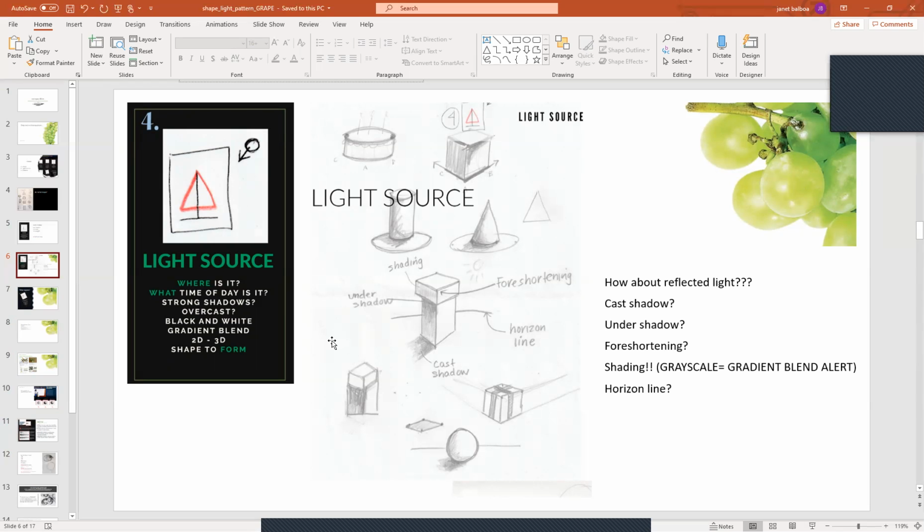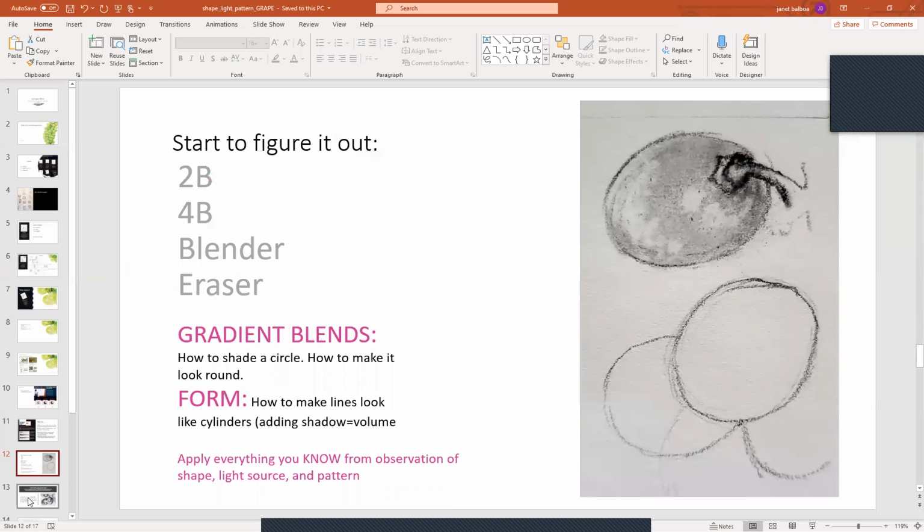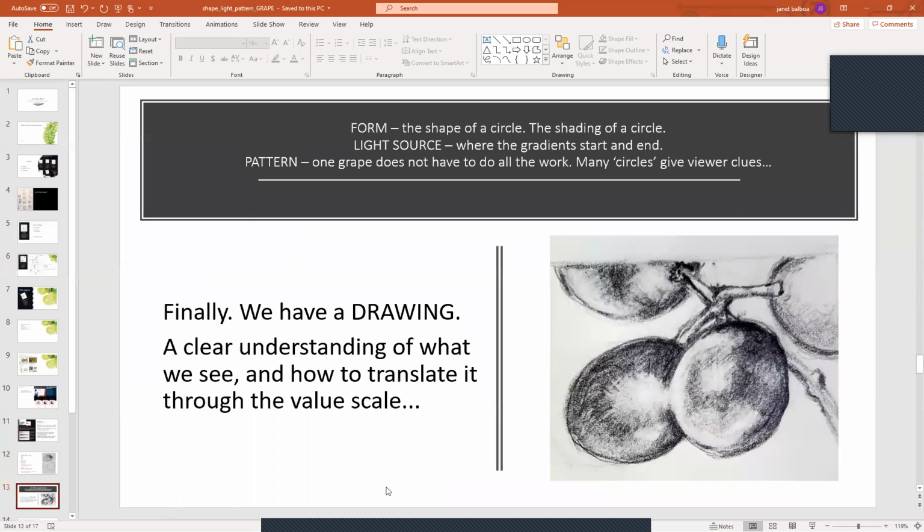So this is partly what I go over in my class as well, almost every time, because this is important. Once you start understanding this, it just translates to everything you do and you don't have to think about it every single time. So on this now, form is the shape of a circle and how to shade a circle. Light source, that tells me where my gradients, where my light is, where my dark is, how to begin and end that. And pattern is one grape does not have to do all the work. Many circles give the viewer clues.